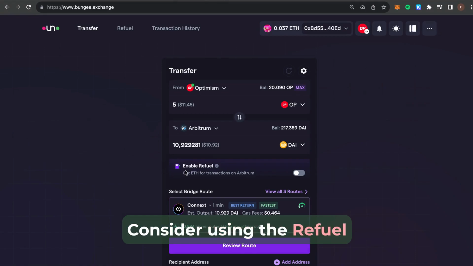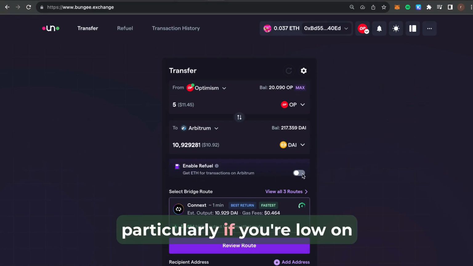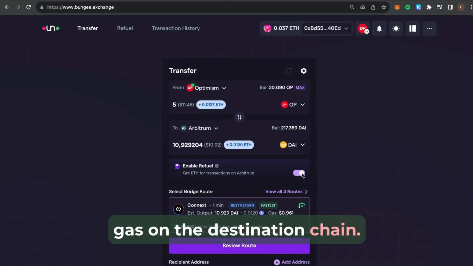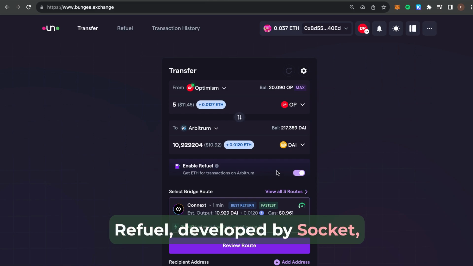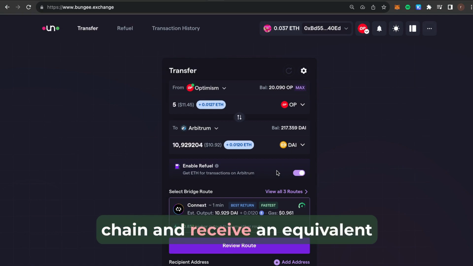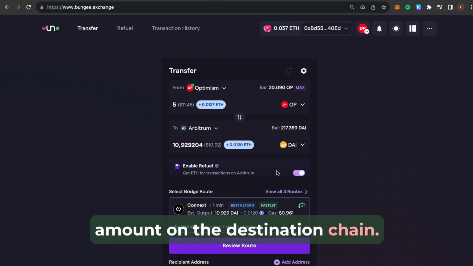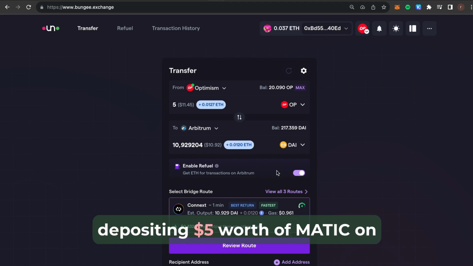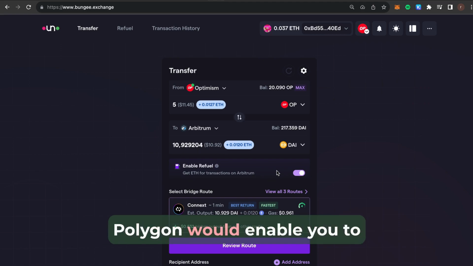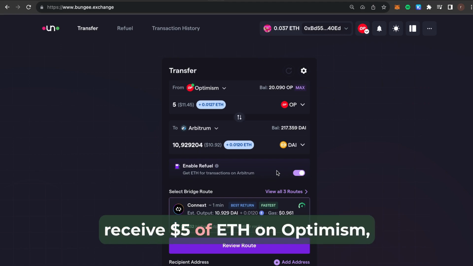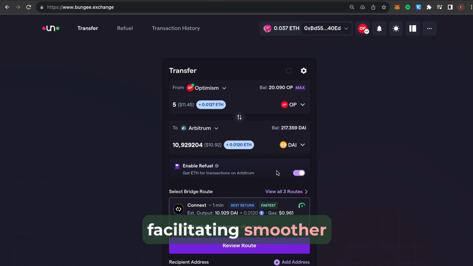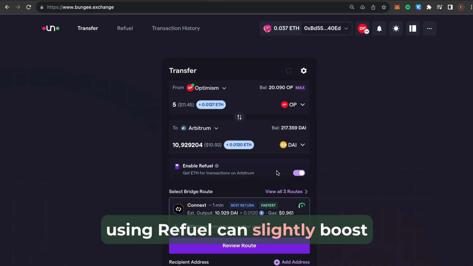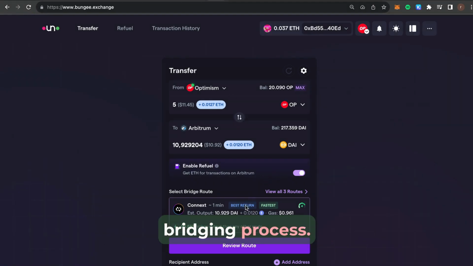Consider using the refuel service when bridging, particularly if you're low on gas on the destination chain. Refuel, developed by Socket, allows users to deposit native tokens as gas on the source chain and receive an equivalent amount on the destination chain. For example, depositing $5 worth of Matic on Polygon would enable you to receive $5 of ETH on Optimism, facilitating smoother transactions. As a bonus, using Refuel can slightly boost the efficiency of your bridging process.